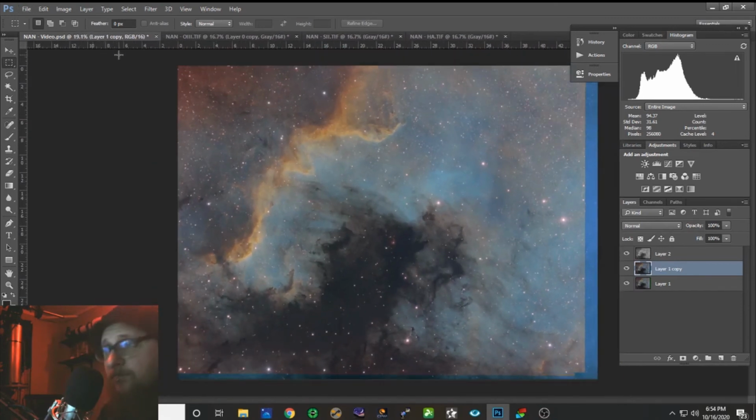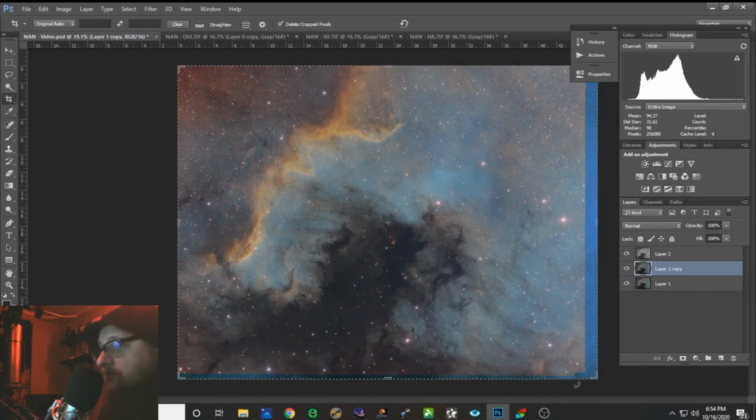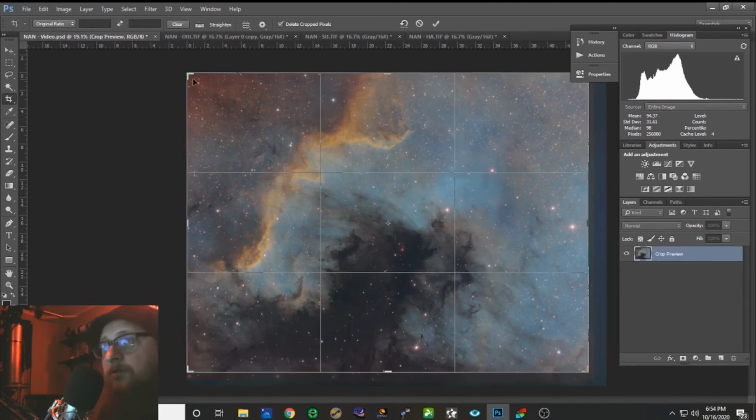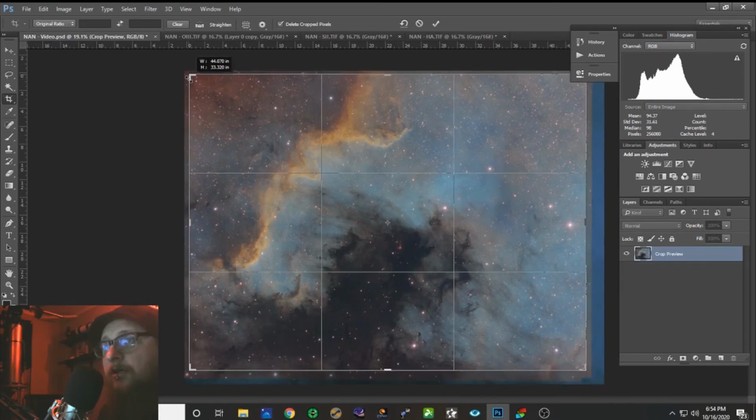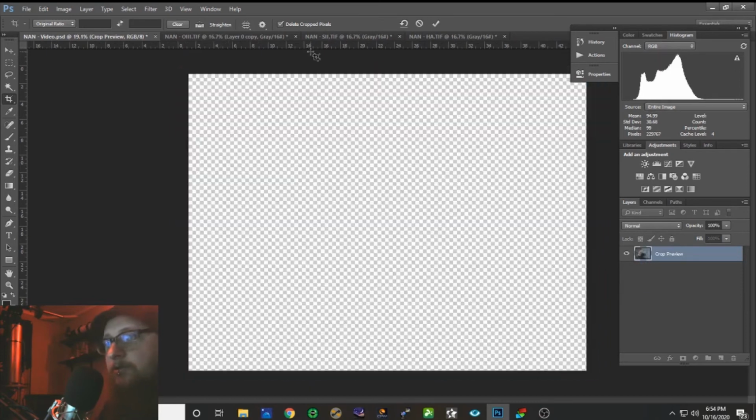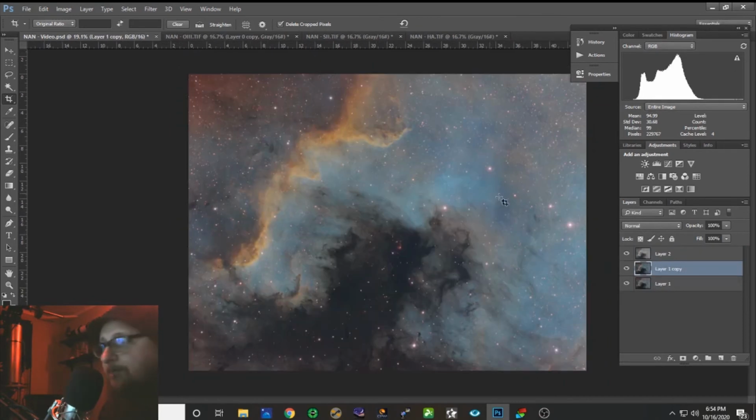And now that we're back to where we like it, we can use the crop tool, and we're going to get rid of all this nasty stacking artifact garbage. I like to use the original ratio when I do this. And then I will cut off the edges there, and I will hit enter. And there's that. I like the crop.